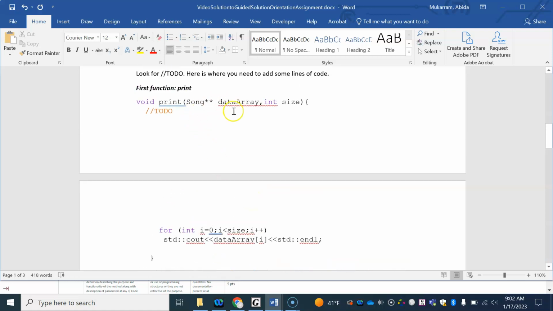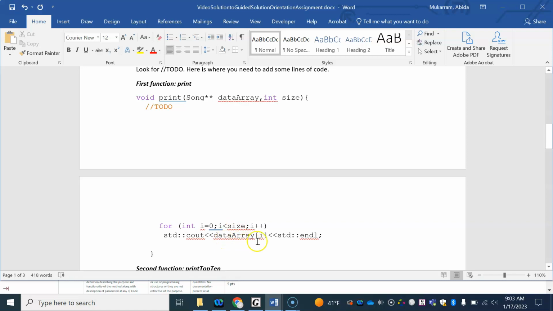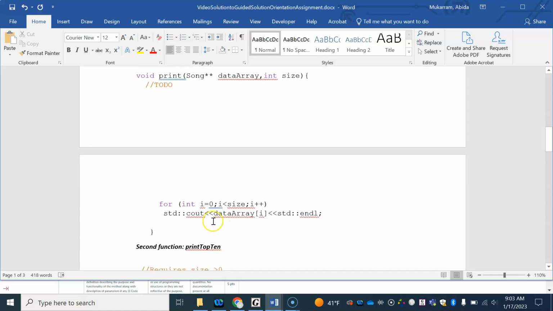Now know that this is a dynamic array. A dynamic array is an array which contains pointers to the song. Here I'm just accessing each element of the dynamic array. The one thing you need to know is that this double pointer indicates that this is a pointer to an array of pointers. And know that ultimately this is just an array and you can access it by indexing the element of the array.